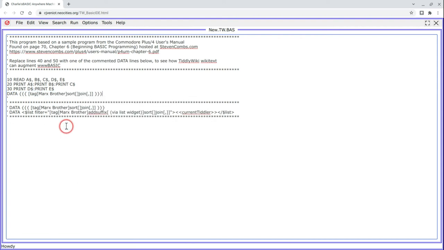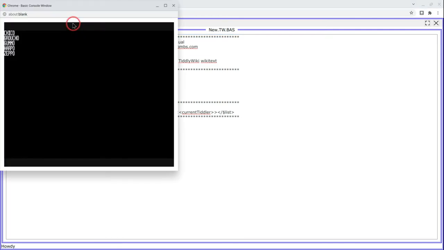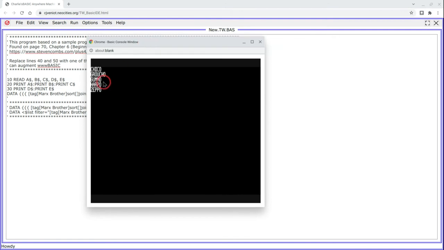So let's give this first example a spin here. We don't need the line numbers, so let's get rid of those. Now we've got a data statement, and we've got here a filter that gets all tiddlers that are tagged as Marx's brother, sorts the list as tiddlers, and then joins the titles with a comma. Let's give that a little run. And lo and behold, we get the same result, except this time around the data is sorted instead of just presented in the order in which it was entered.